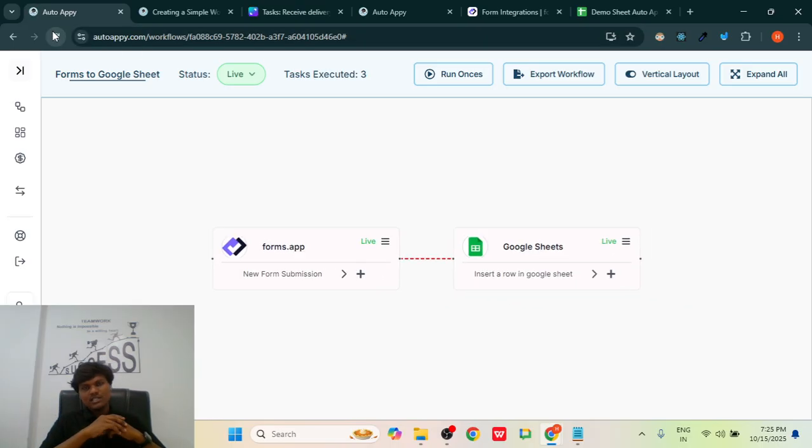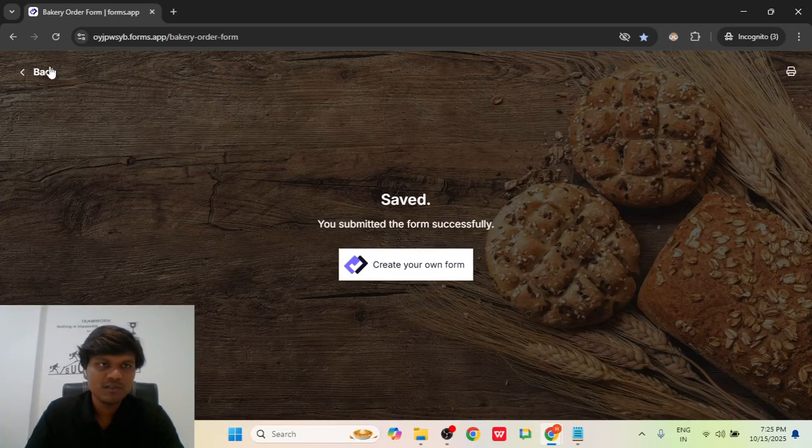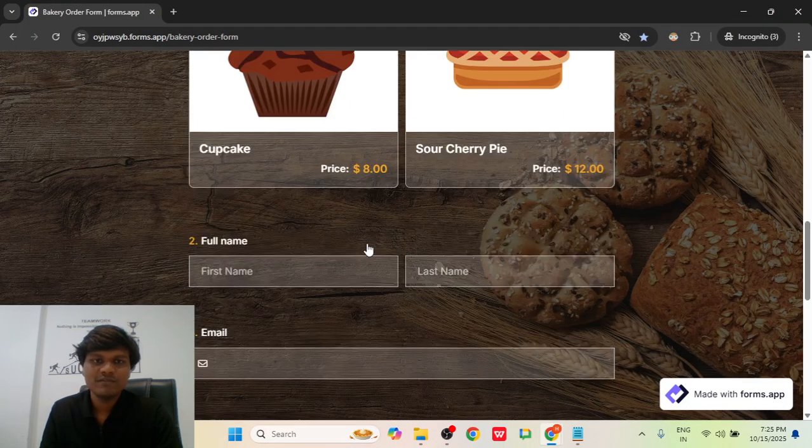And the task executed count will go to 5 because we have executed the tasks. The 3 was because in the testing mode there was one task executed, and after that we executed two tasks, which are forms.app and Google Sheet. So that's why three. If we fill the form once more, which we'll do quickly, there should be two tasks executed, one and two. So this is about task executed.